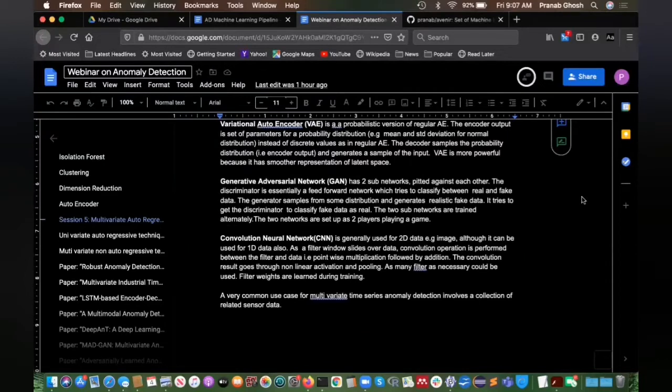GAN, generative adversarial network, is a very sophisticated, complex network. If you are aware of, for example, deepfakes, this is the underlying technology behind that. And it's very unique, the way it works. Its goal is to learn whether some data set is real or fake. So a GAN has two subnetworks. One is called the discriminator and the other is the generator.